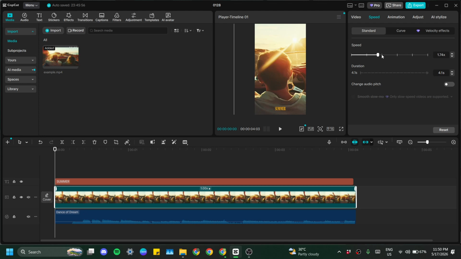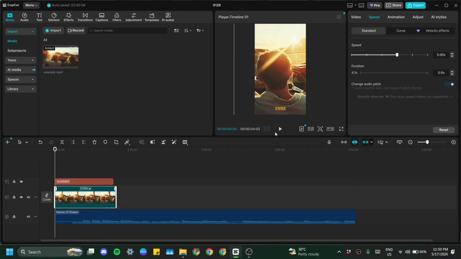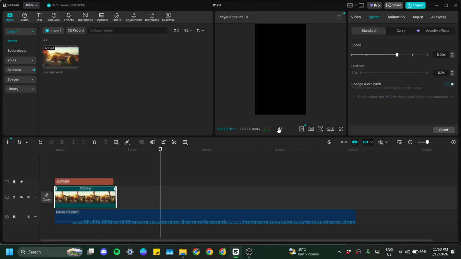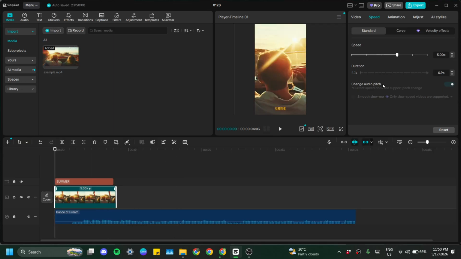To fast forward through a long process, drag the slider to the right. You can push it to 2 times, 5 times, or anywhere in between to compress that section and keep your video moving. To slow a moment down for clarity, drag the slider to the left.